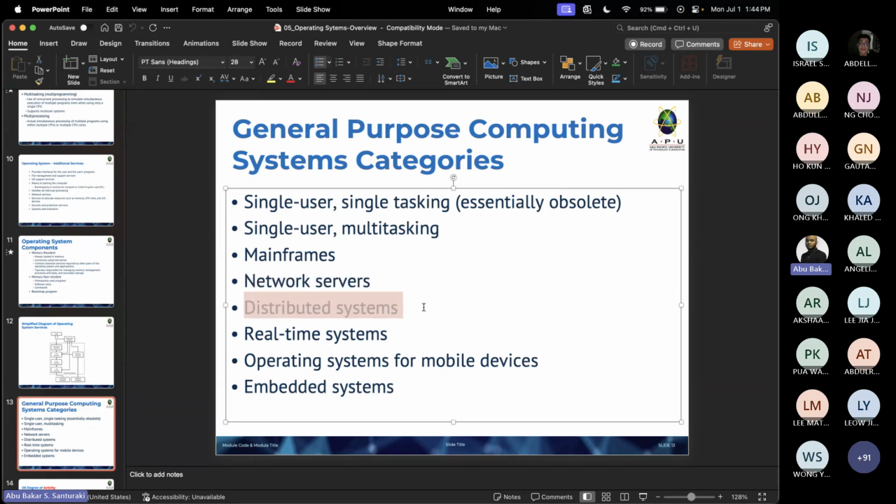Then you have distributed systems. These are for organizations that have more than one branch or physical location. So if I have a place like a bank that has many branches across a state or in different countries, and I want to connect them all together, then I will need to use what we call a distributed operating system. So every category you're seeing here has a type of operating system.